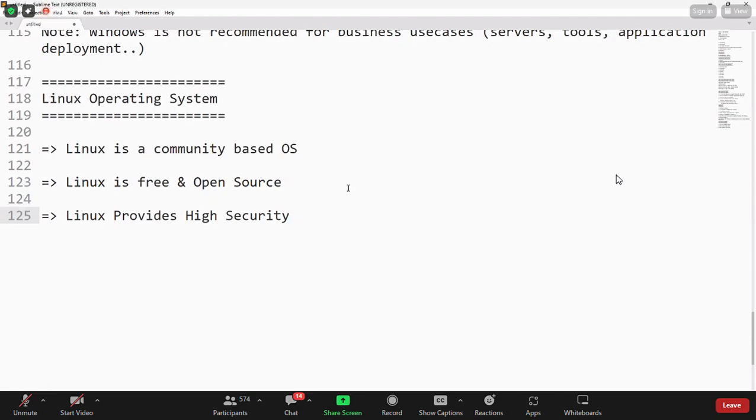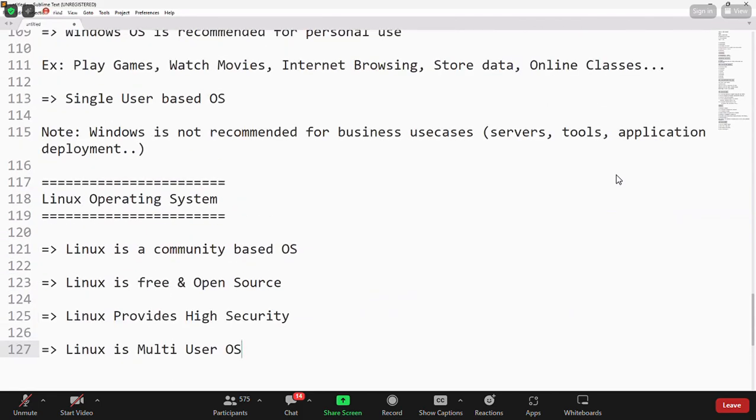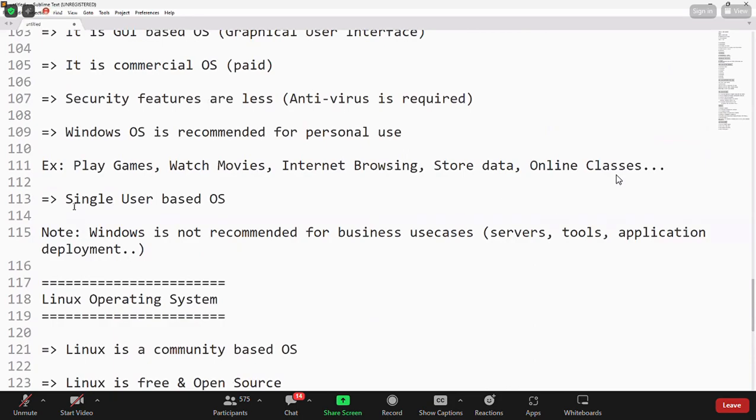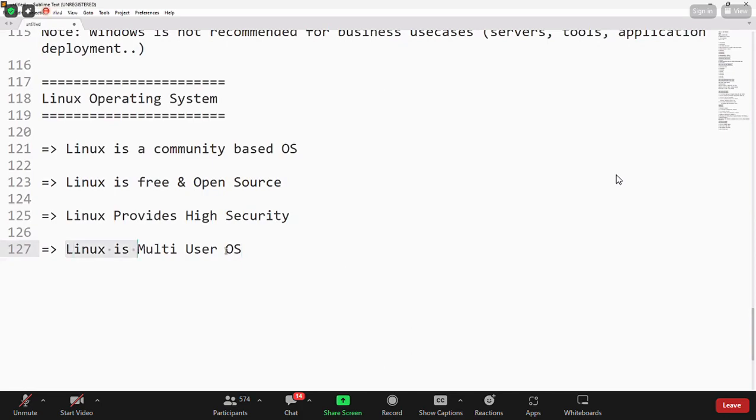Security features are high in Linux machines when we compare with Windows. In the Windows machine, security features are less, whereas in the Linux machine, security features are high. And another thing is Linux is a multi-user based operating system, nothing but multiple users can use one Linux machine at a time, whereas Windows is a single user based operating system.